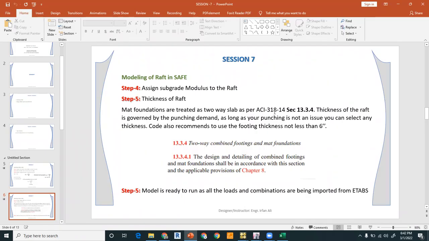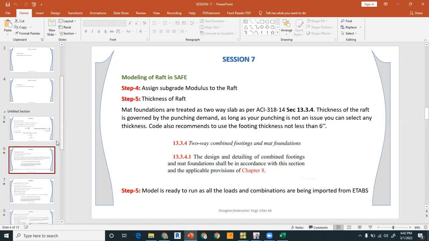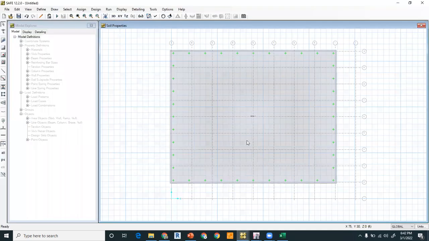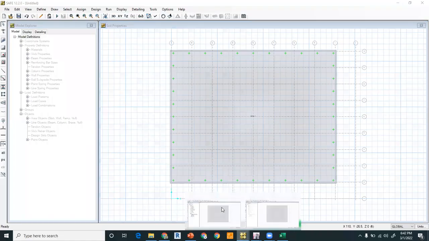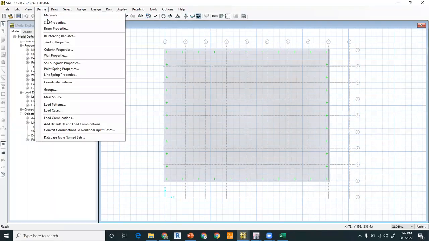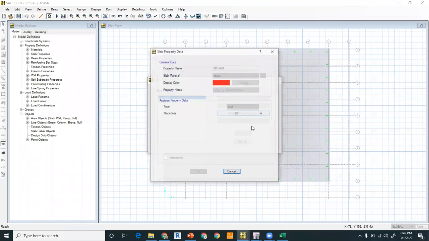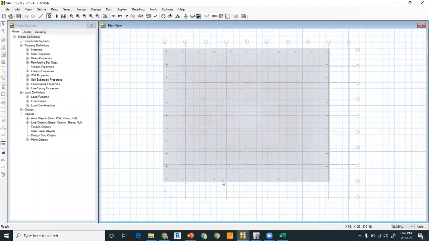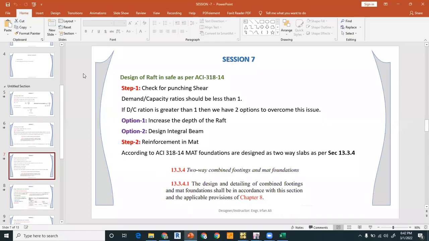So initially we have given a 36 inches raft based on the thumb rule, and the fifth step is to run the analysis with all the load combinations which have been imported from ETABS, right? So now the next step is to run the analysis. To save time, I have already run the analysis. These are the same properties. If I show you the slab thickness, it is 36 inches, right? And all of the other properties are the same. Now the next step is the design phase. This was all about the modeling.